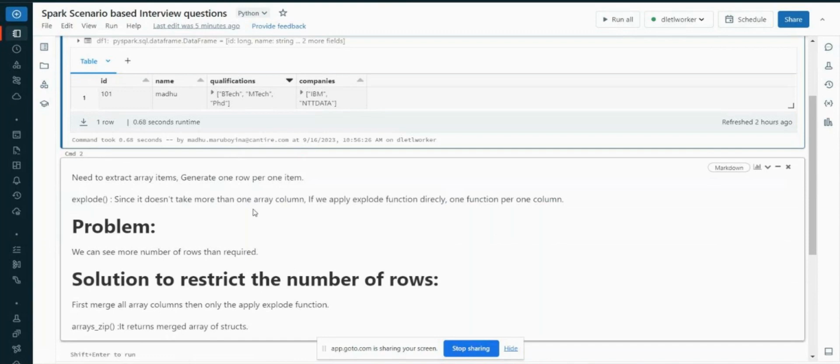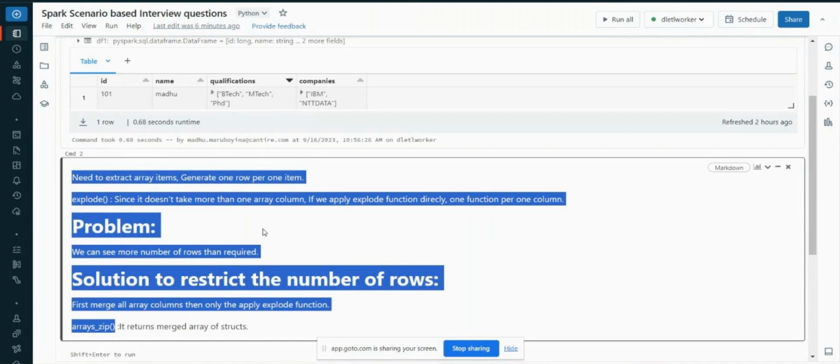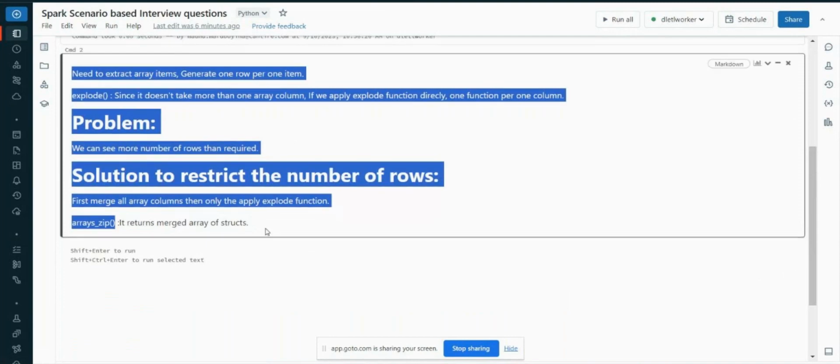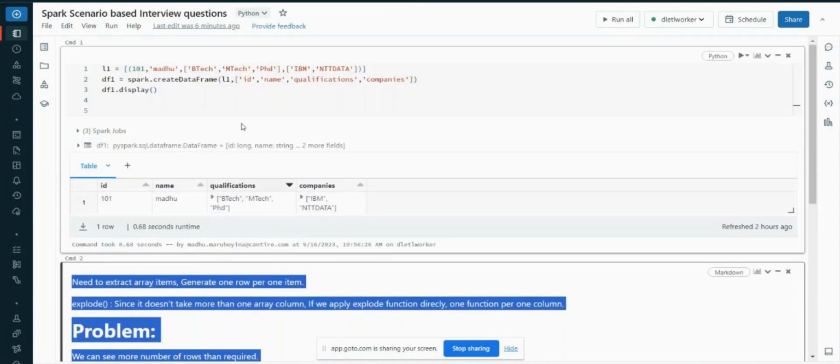Now the point is how we can merge all the array columns. We can merge all the array columns by using arrays_zip. What does it do? It returns a merged array of structs. What does that mean? How does it merge all the arrays?